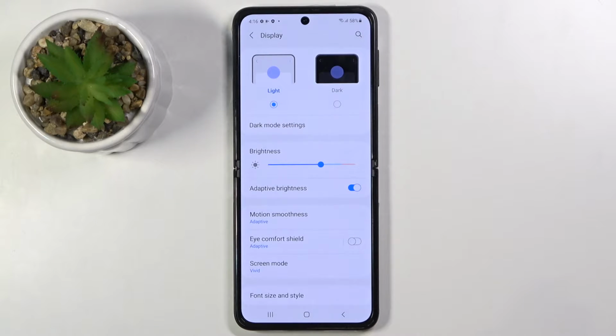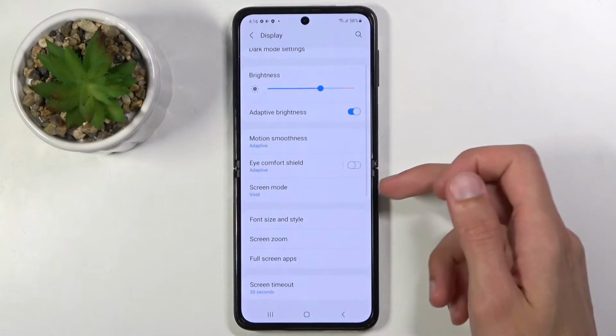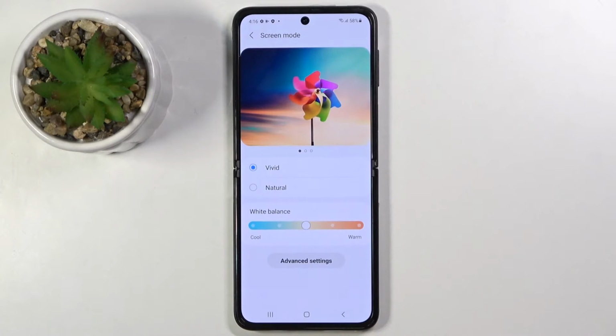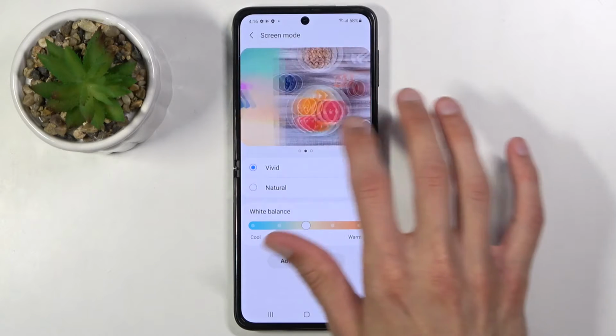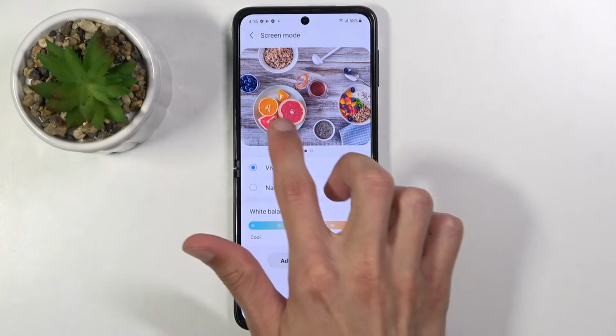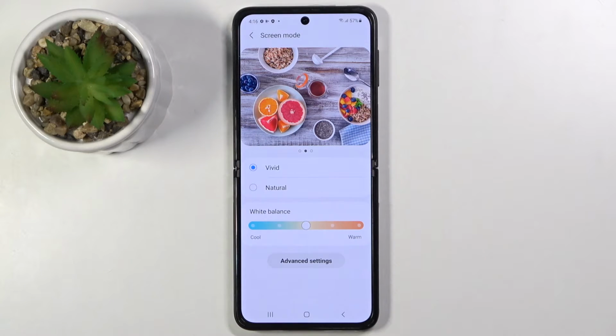Now moving on to the next one, it's going to be the screen mode. This allows you to basically change the way the colors on the display look. So if we go in here, by default, Samsung always has it on vivid, and their vivid is just absolutely way too saturated. As you can see right here, if you look at those oranges, on the camera it's not as visible, but gee, on the phone, those oranges look almost blinding to the eye.